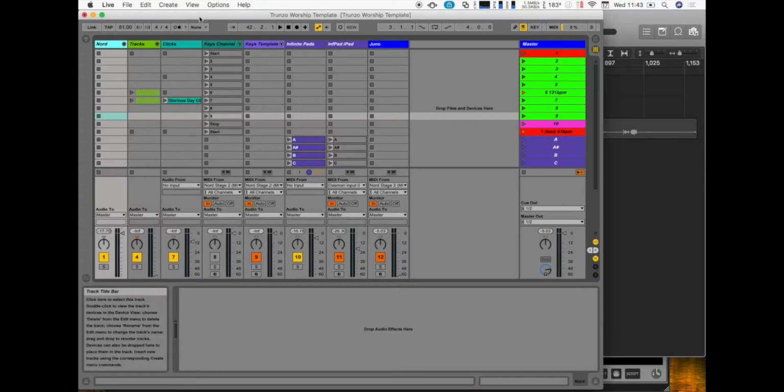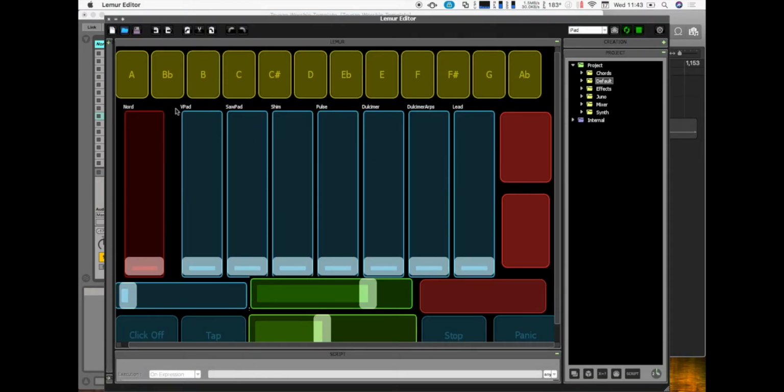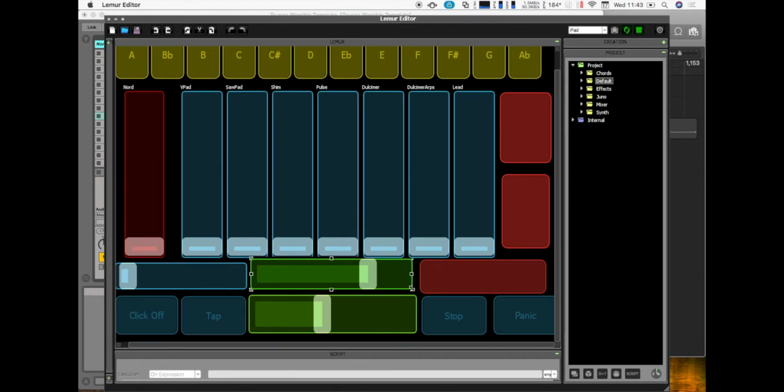So this rig has two parts. The first part is Ableton, and I'll go through this real quickly in a second. Second part is Lemur. Lemur is a MIDI controller software for iOS. So I've basically got a set of faders, a keyboard, 4 infinite pads, some navigation, and then some other controls.